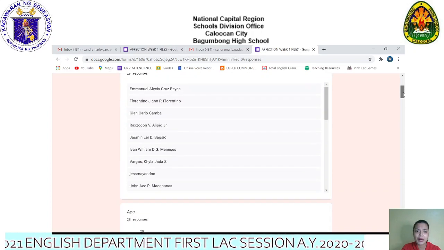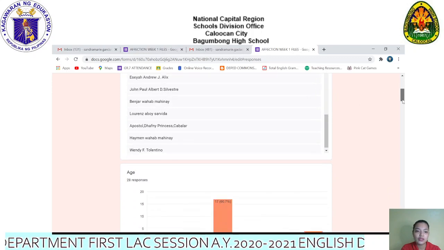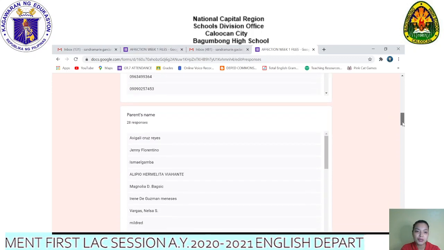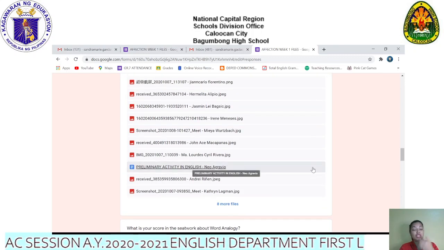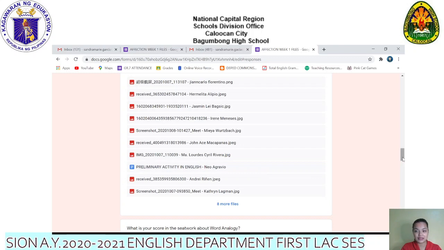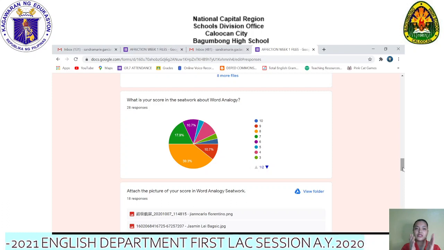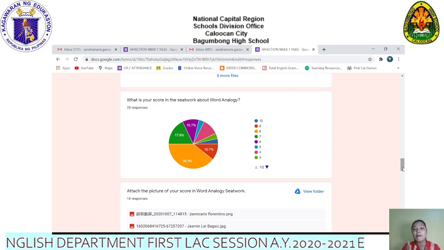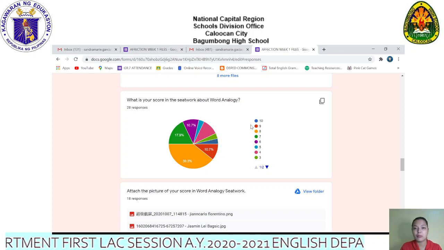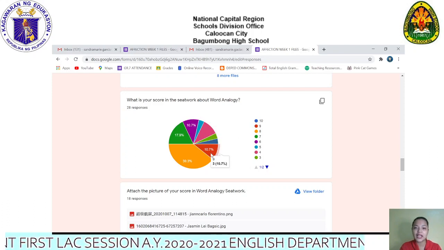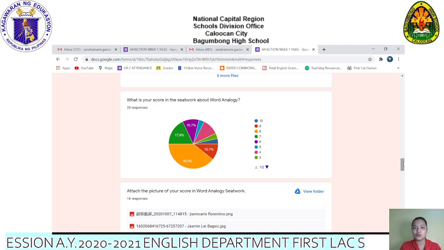You can already see the summary, okay? You have here all the names of your students, all their answers, age, contact number of their parents, parents' name, and their answers to the questions. Even the images, you can already see those images. And what's great about this is that you'll be able to have the summary already of the scores. So just by looking at this graph, you already know how many of them got 10, how many got 9, 8, 7. So that's the beauty of this Google Form.